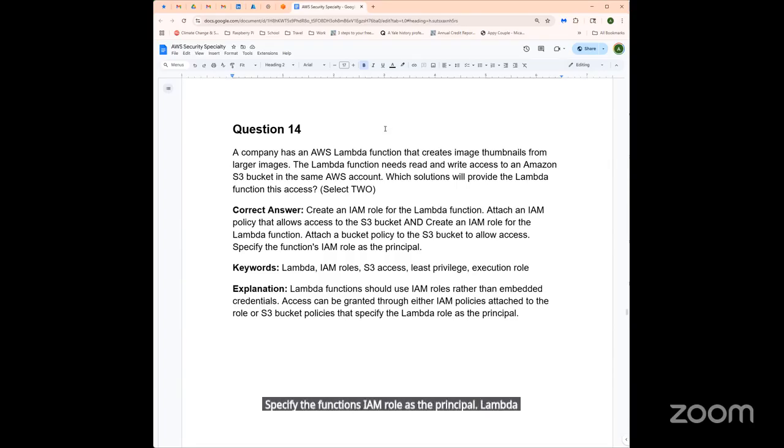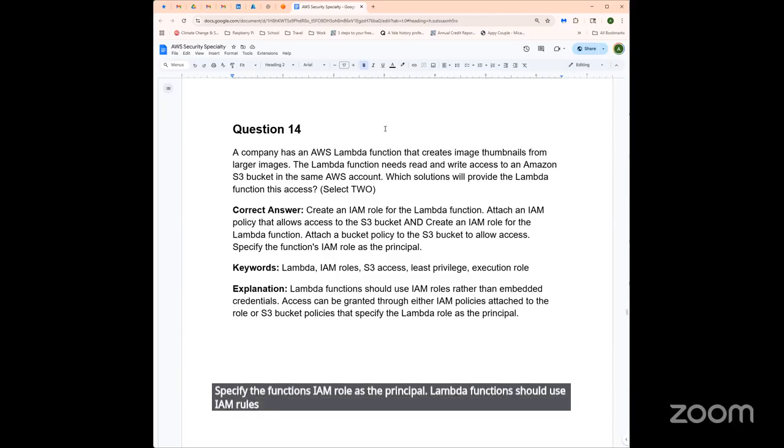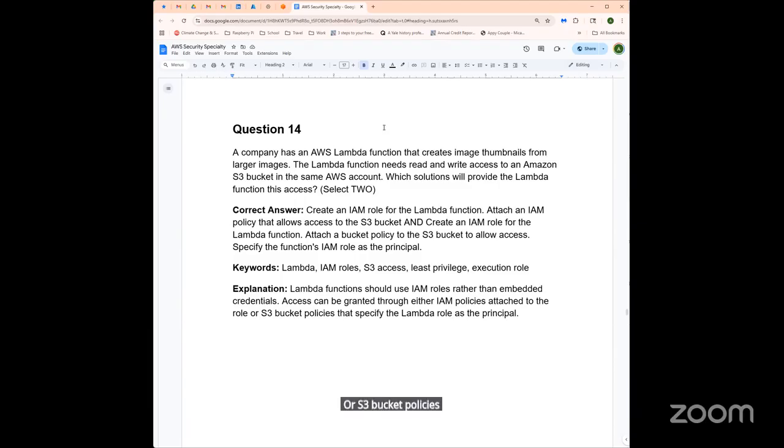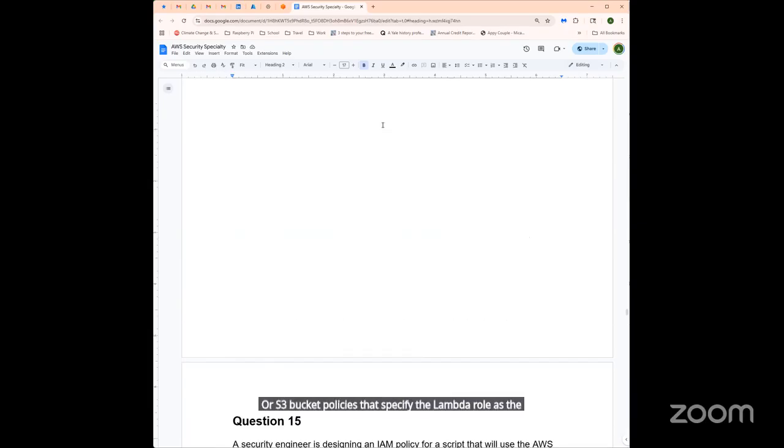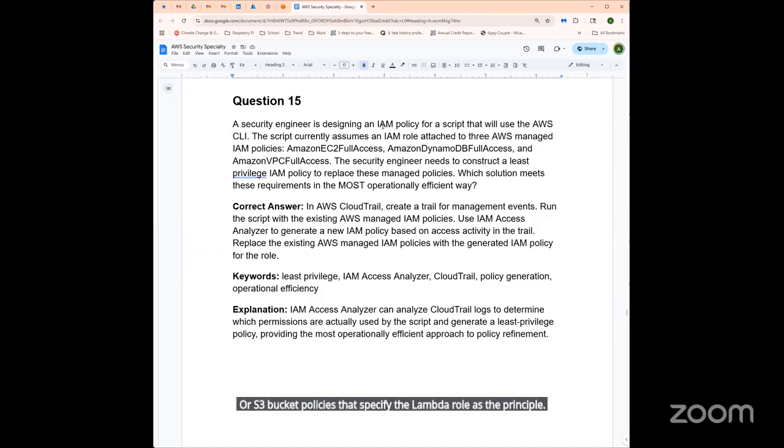Lambda functions should use IAM roles rather than embedded credentials. Access can be granted through either IAM policies attached to that role or S3 bucket policies that specify the Lambda role as the principal.